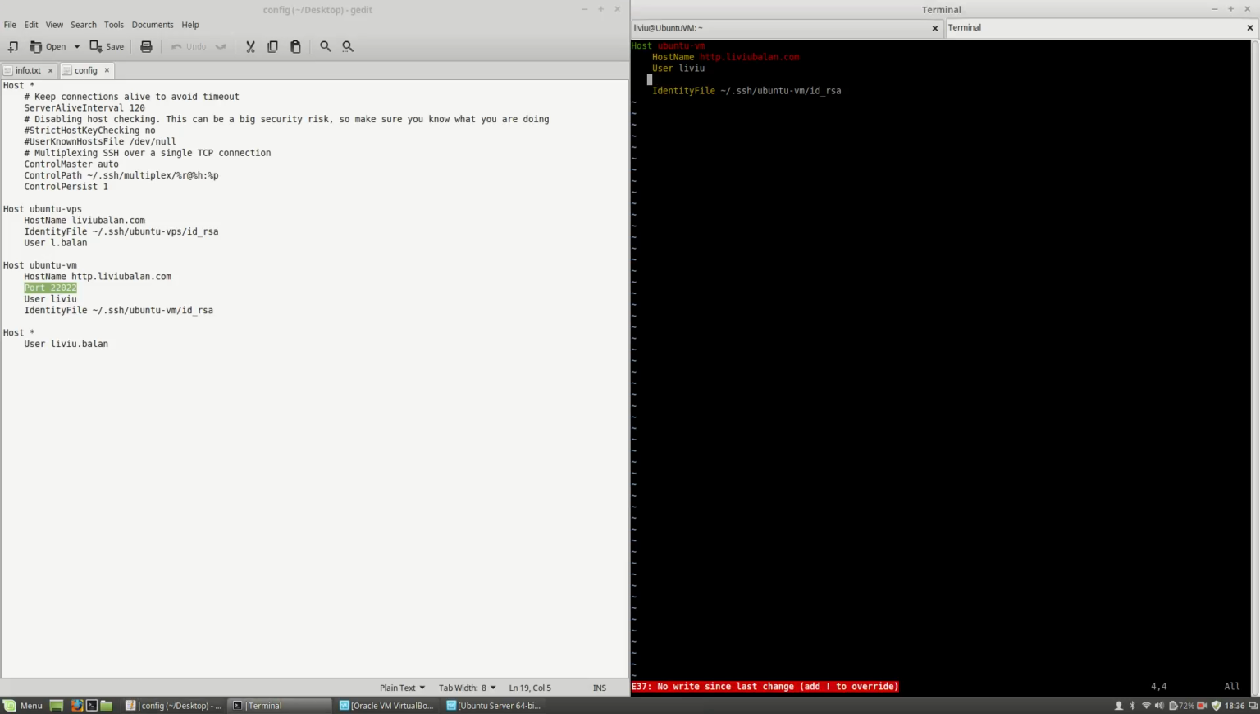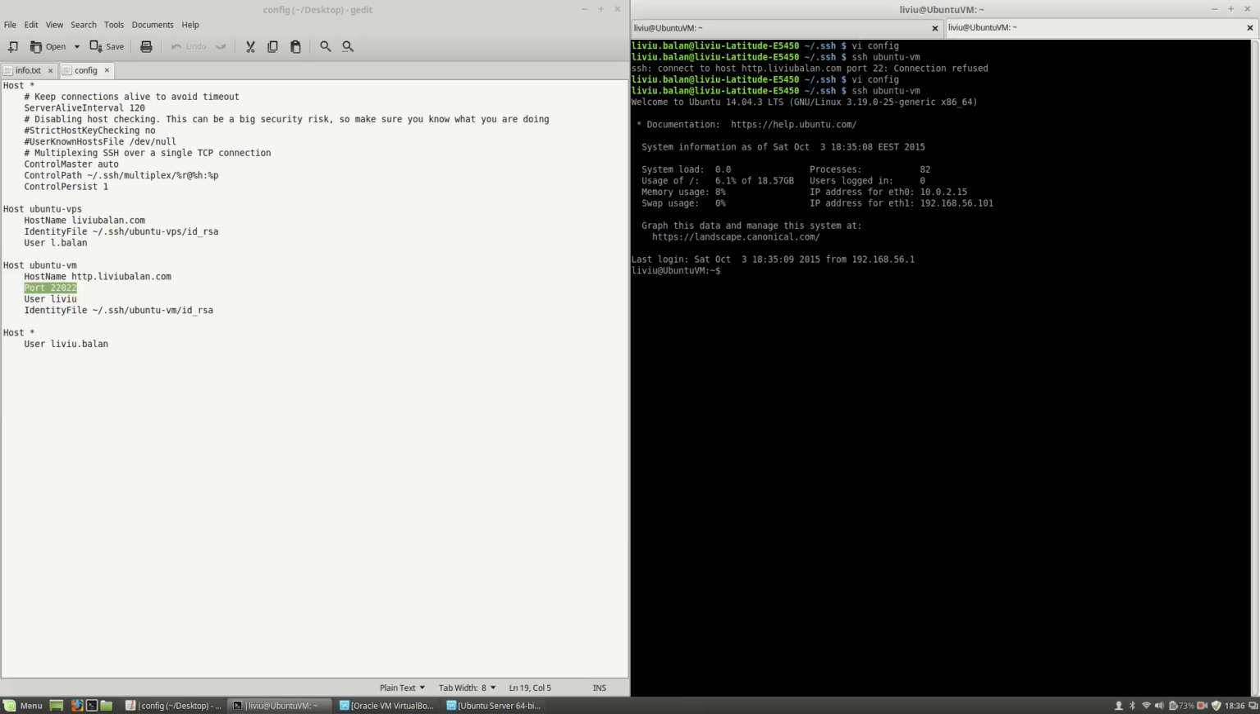Notice that if I don't save it and want to use SSH Ubuntu VM, the connection will be refused because 22 is not the port that I will have to use. So if I edit the config file and here I will specify the port 22022. Now if I use SSH to connect to my Ubuntu VM, everything works okay.